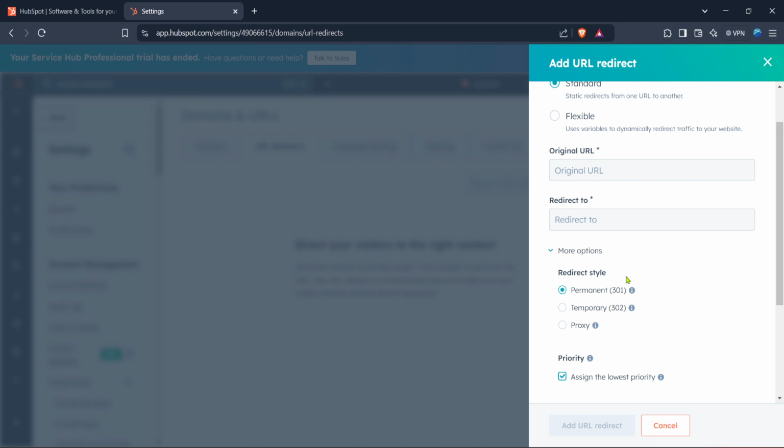Once everything is set up to your satisfaction, save your changes and your 301 redirect is officially in place. Now whenever someone tries to access the old URL, they'll be seamlessly directed to the new destination, keeping your website's experience smooth and efficient. And there you have it, you've successfully created a 301 redirect in HubSpot, ensuring both your visitors and search engines are guided to the correct place.